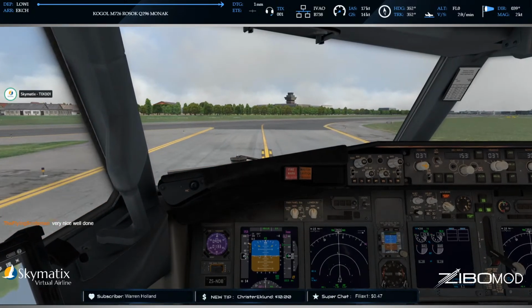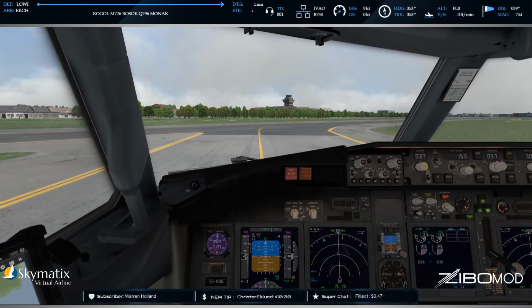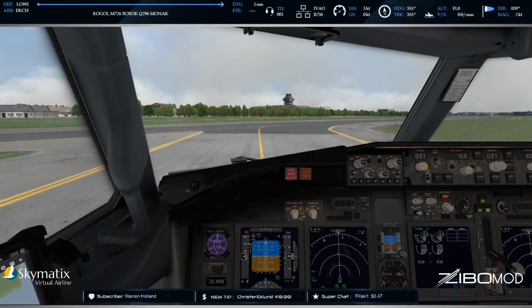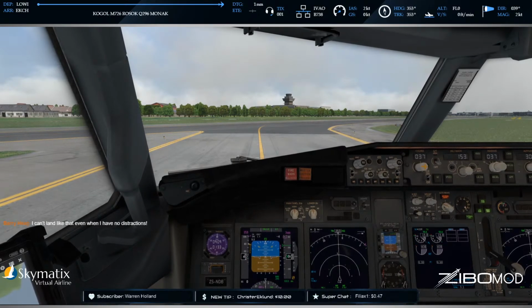Right, guys, I'm just gonna speak to ATC now. Ground, good morning. Skymatix 001 vacated at Alpha 5, requesting taxi to the stand. Skymatix 001, taxi to stand A1, Alpha 17 via taxiway Alpha, hold short runway 12. Alpha 17 via Alpha and hold short runway 12, Skymatix 001.